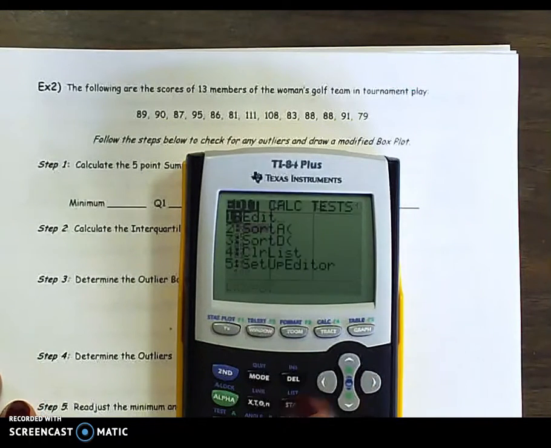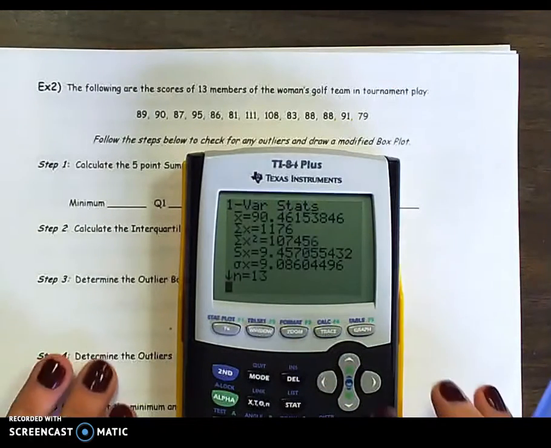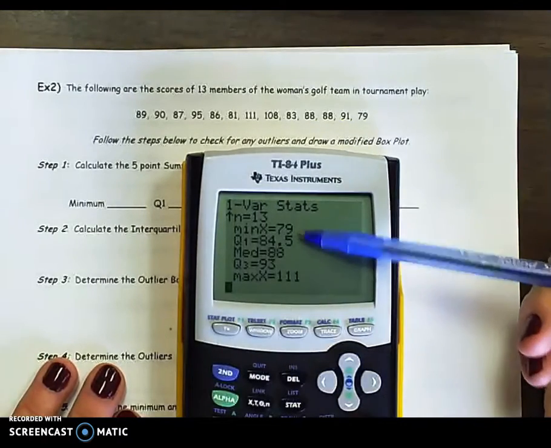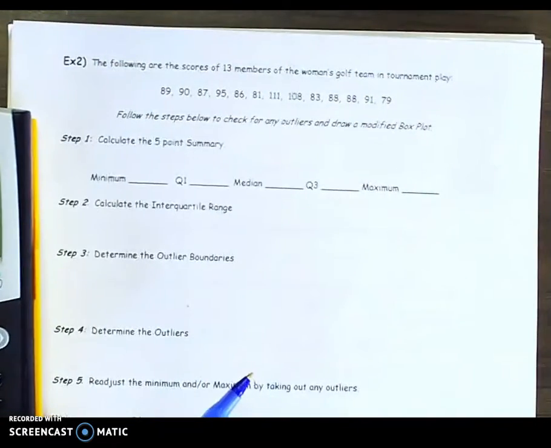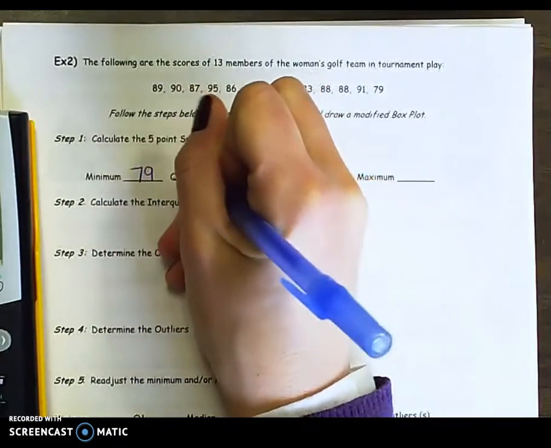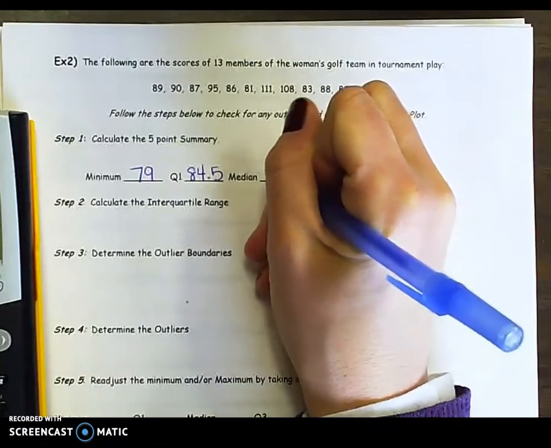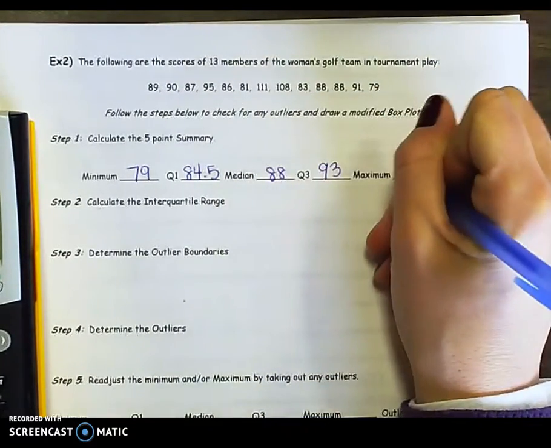Then we hit Stat, Calculate, one-variable stats, which is choice 1. I'm then going to use my down arrows to find my 5-number summary. So based off of the calculator, we have a minimum of 79, a Q1 of 84.5, a median of 88, Q3 is 93, and our maximum is 111.